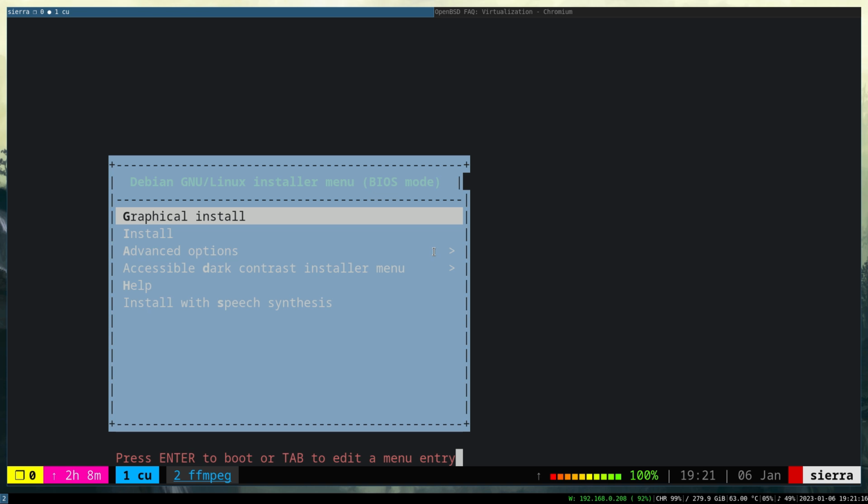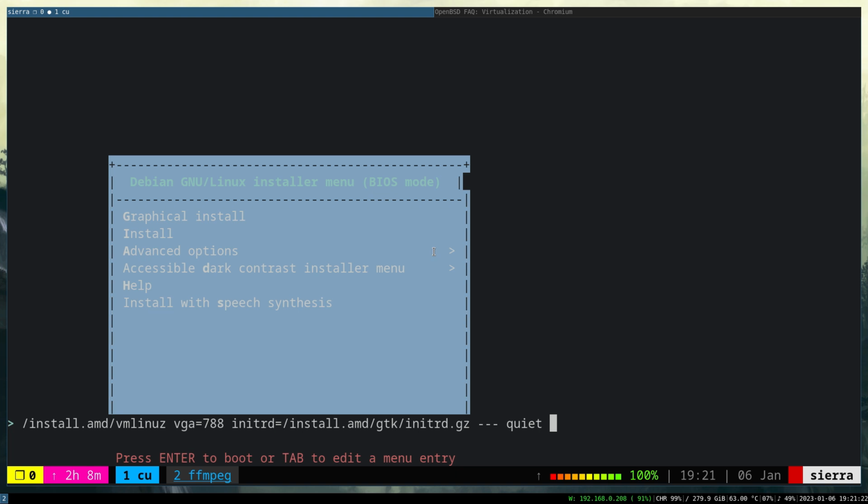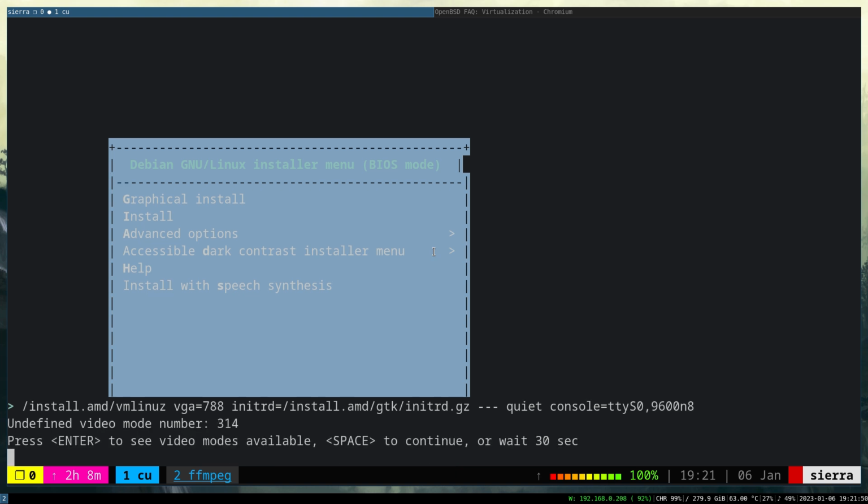To enable the console, instead of pressing enter, we have to actually press tab here, and after quiet we have to write console equal to tty0,9600n8. 9600 is the speed of the console, of course, and you can change it to whatever the Linux distribution is supporting. And now I press enter, but we still get an error: undefined video mode number 340.